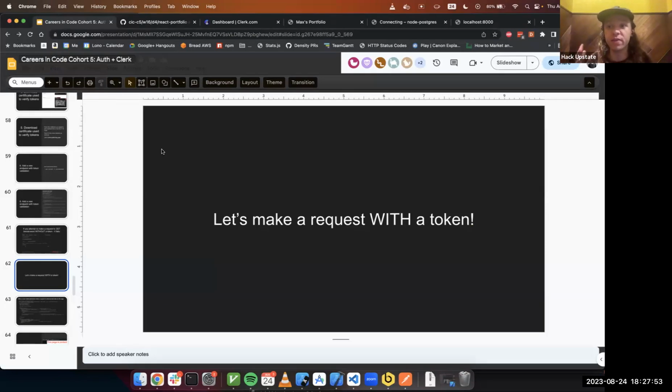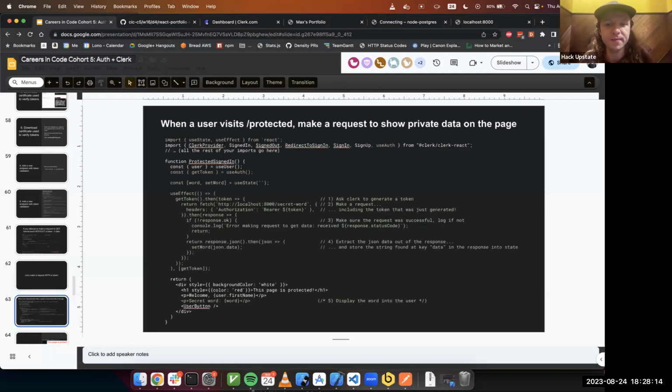So remember, the goal here is to make an authenticated request from the client to the server, where the client is asserting they are somebody, a certain persona. That allows them certain accesses on the server, and in this case, it means they can make a request and get this secret word. So here's how we're going to do that.